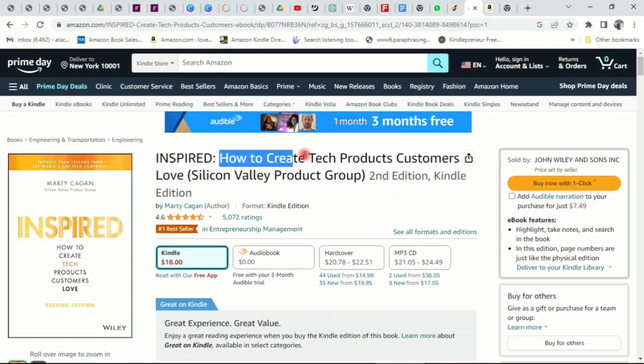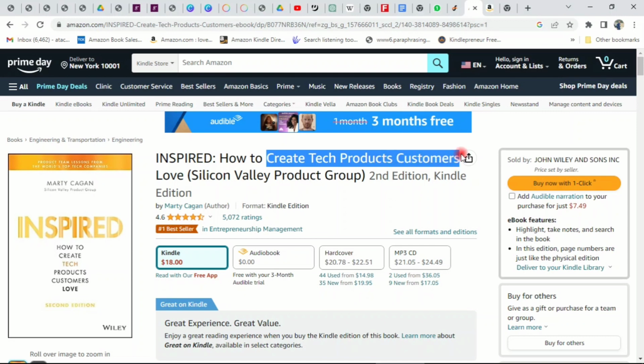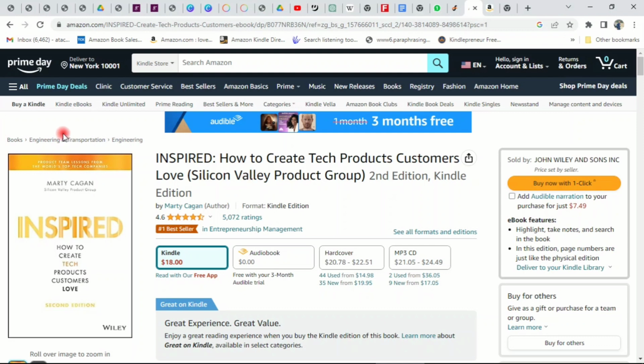So let's see how we can play around this and come up with a book title: How to Create Tech Products Customers Love. Now you can model this book and write something like Creating Tech Products Customers Love. You can see that creating is still in your book, tech product is in your book, customer love is in your book. So if someone types this, your book is definitely going to come up because it has related keywords. The whole idea of creating a book title as an independent publisher is to play around with keywords, because remember, this here is a keyword.